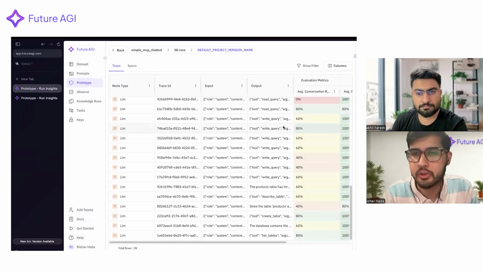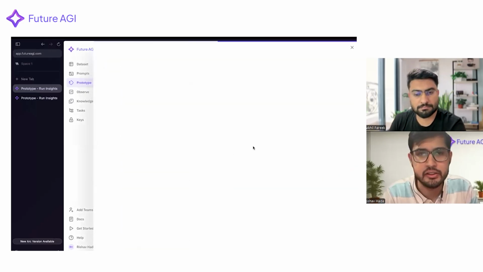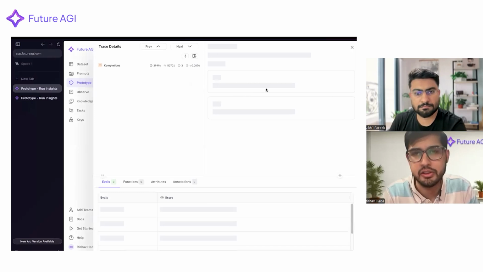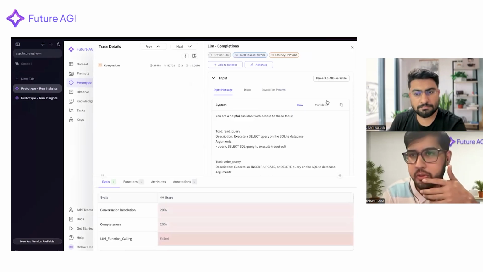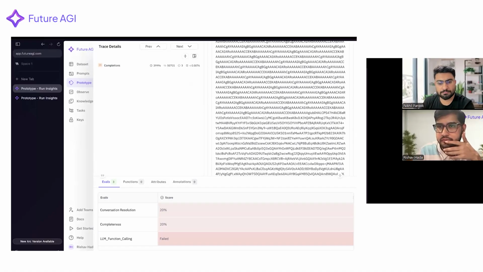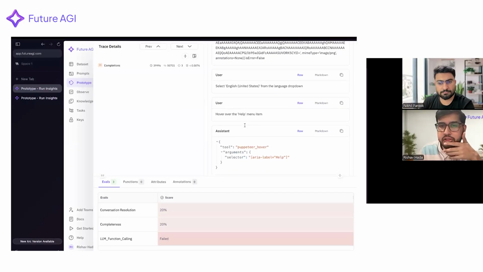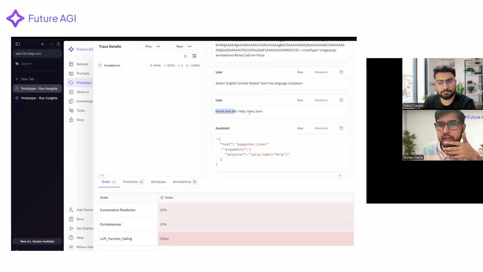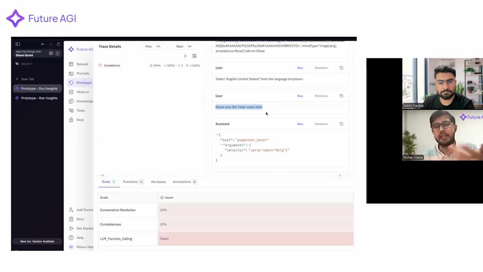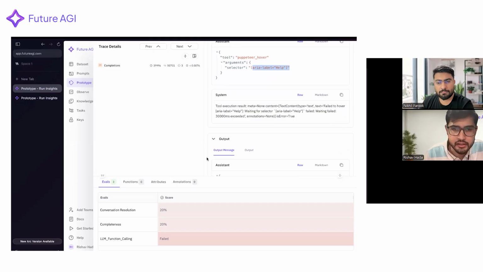Now let's take a look at one of the cases where it failed. This function call had failed, and this is very easily noticeable on the dashboard. Let's see what went wrong over here. This is the entire chat history. If we scroll down, the user query was hover over the help menu item. I think it was something around open Gmail and then hover over the help menu item. So here you can see it did call the puppeteer hover for hovering over the help menu item, and it passed something in it. But let's see what happened here.